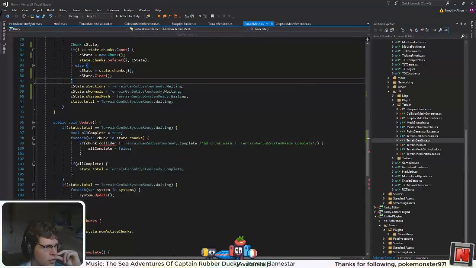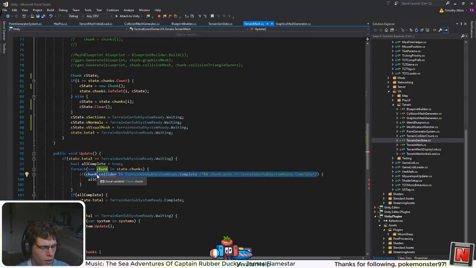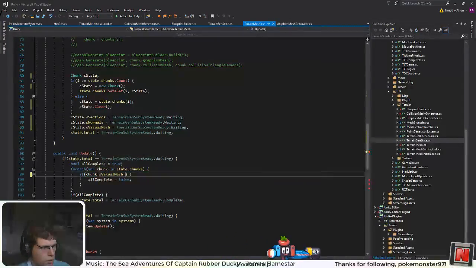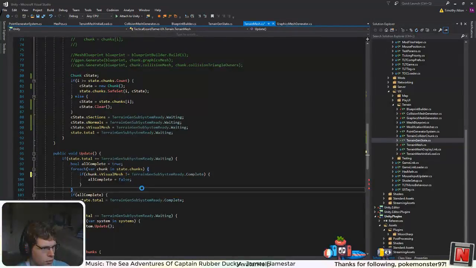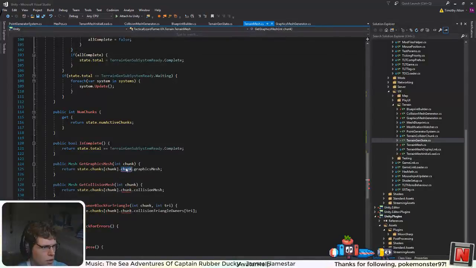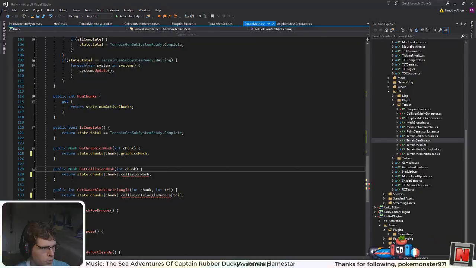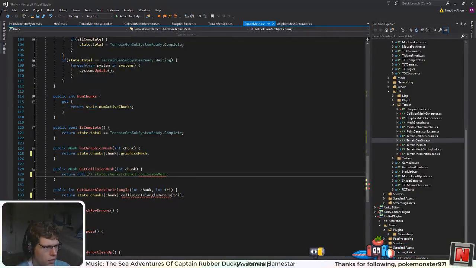Alright, so this would be when everything is done, so for now it's when all the visual mesh is done. Yes, visual mesh equals complete. Oh, it's supposed to be does not equal complete. Okay, and I can just get rid of that. Oh yeah, there's no collision mesh right now, so I'll just return null.